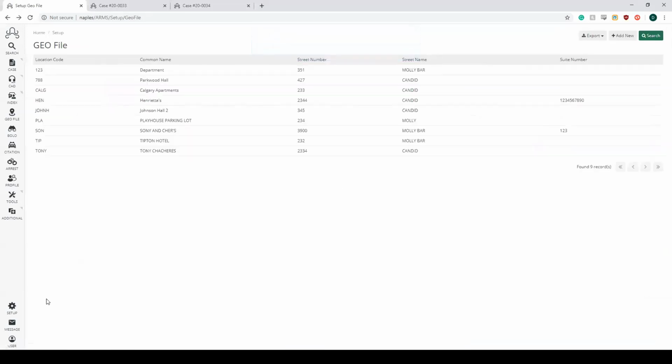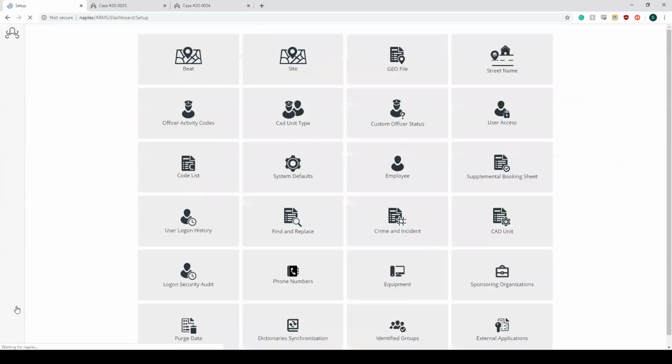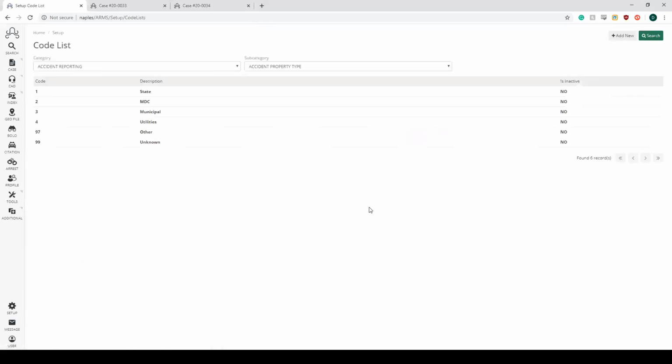And then the last one that is big, that is kind of time consuming to set up at the beginning, is going to be the property and evidence codes. There is more setup than just these three, but the other ones are very small. They probably take a minute to set up and they're done.